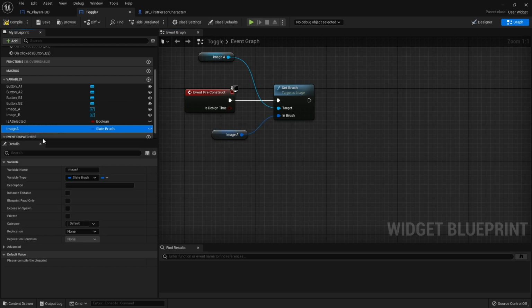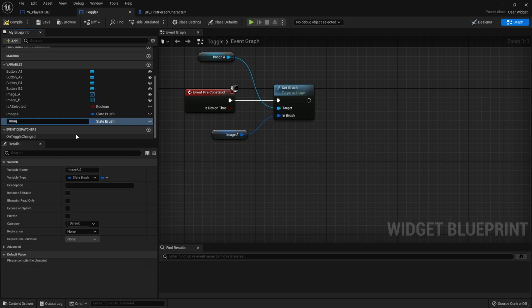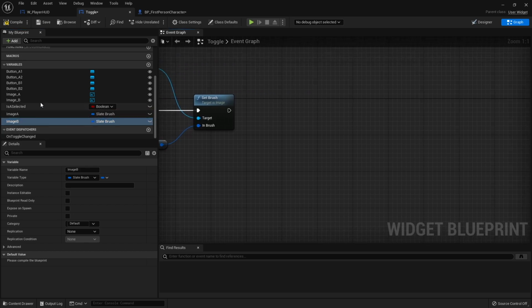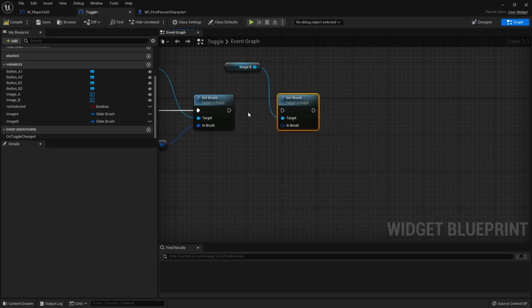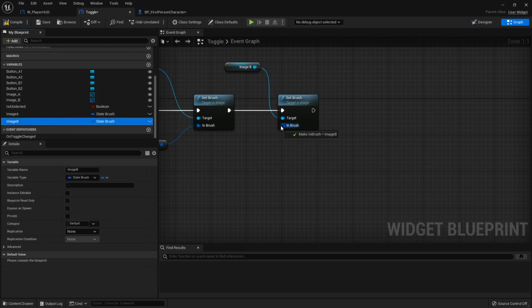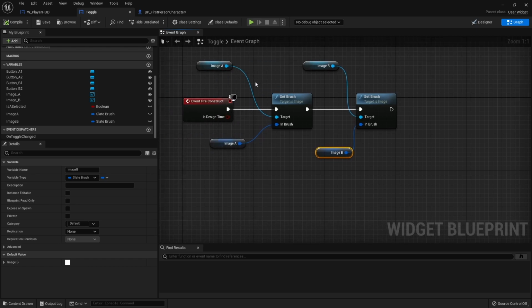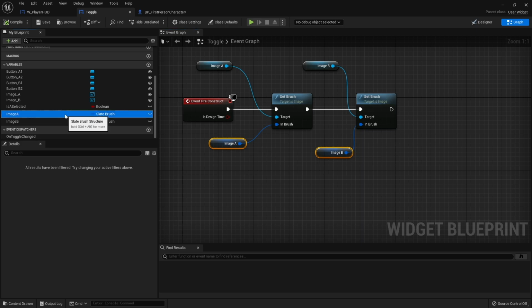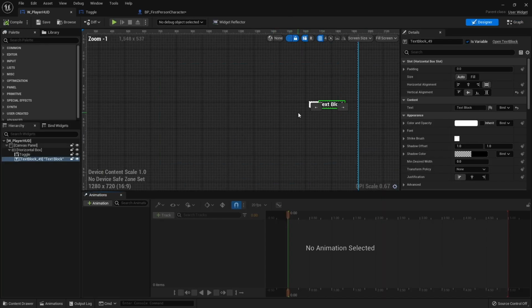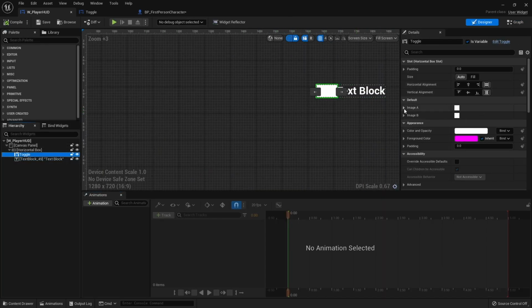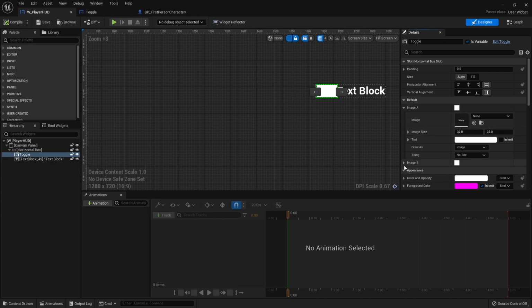And likewise, we're going to just duplicate that for image B, and just drag out image B, get, set brush, and plug that in to image. Okay. Now, if I make these 2 slate brushes here editable, I'll save, and now go back to my player HUD, I can click on my toggle and set my brushes for both image A and image B.